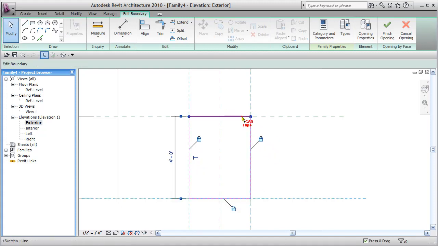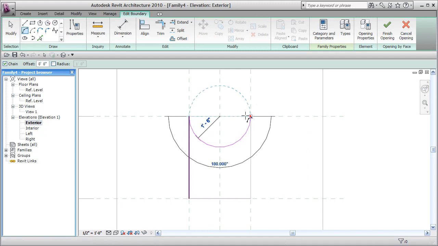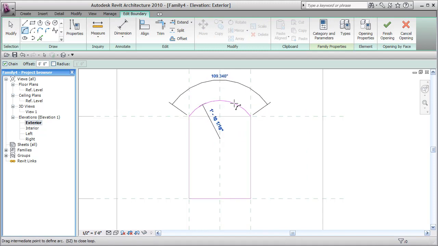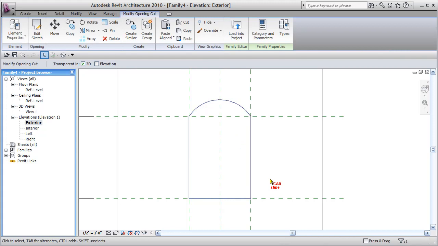But the confusing part is if you take that top part and it goes like this, kind of like a semicircle or a circle that's non-tangent. Then I hit escape and say finish the opening. So there's my new opening.